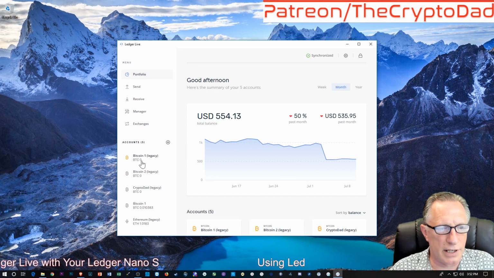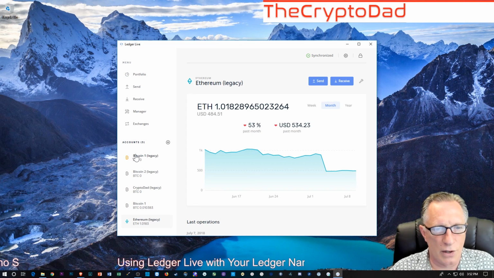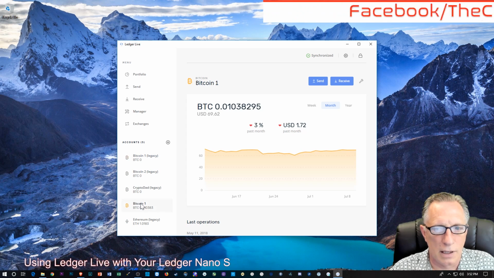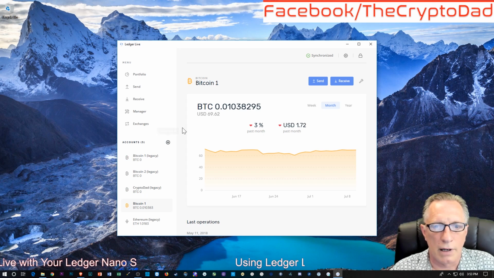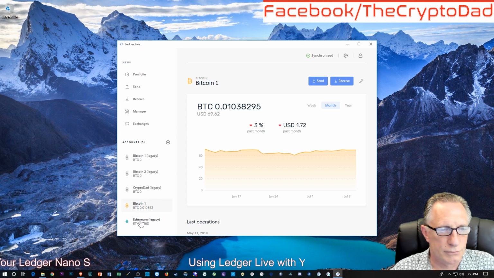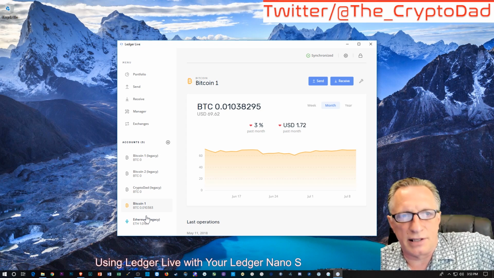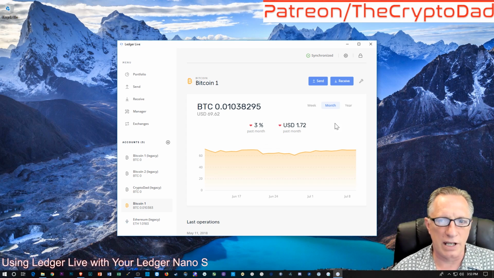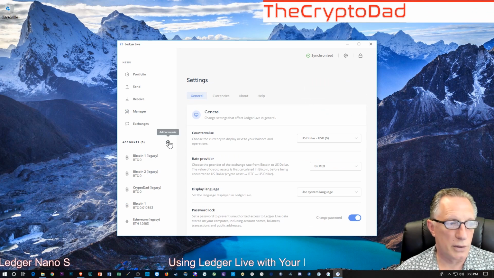You'll notice here that they're all lined up really nicely, so it saves the data in between the apps. It used to be you could only see each balance when you were entered into the app. Now I'm assuming if I flip back over here to Bitcoin and choose send, then they'll ask me to re-enter the Bitcoin app.